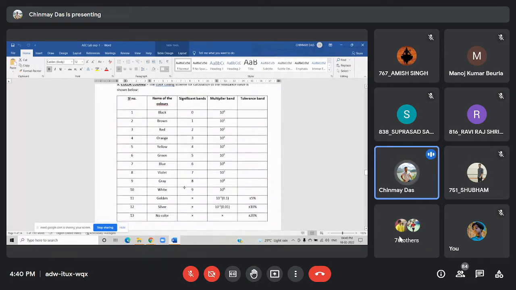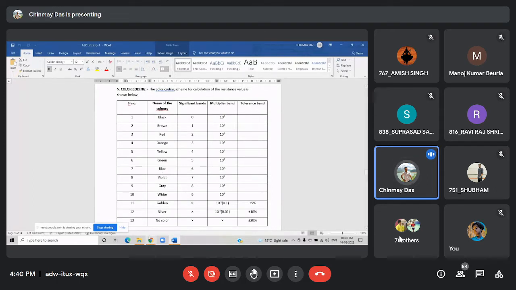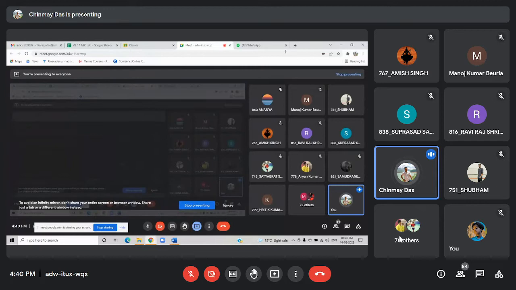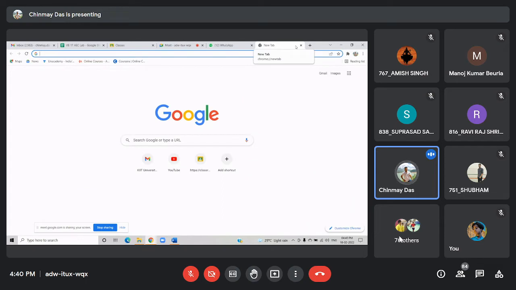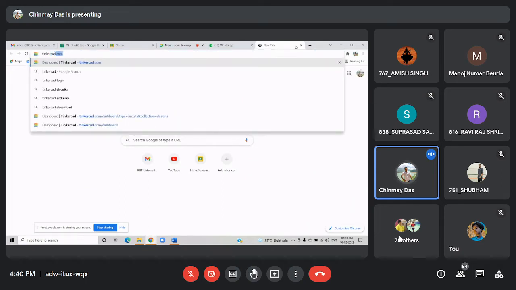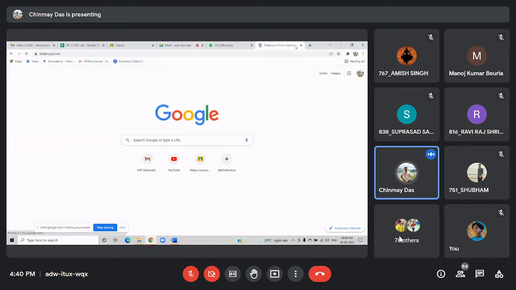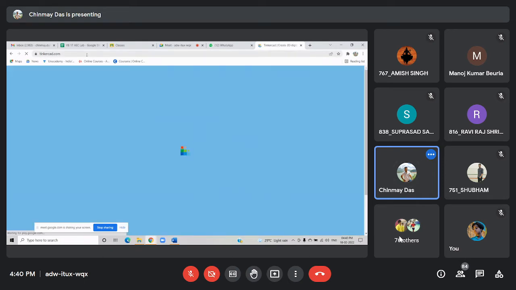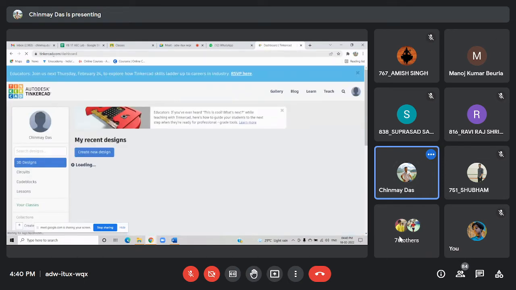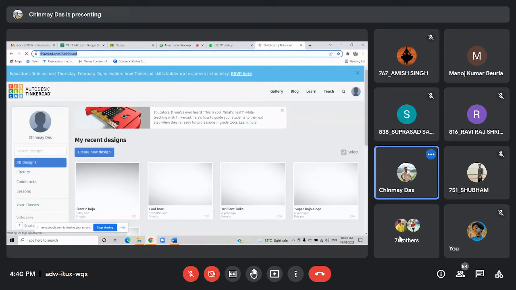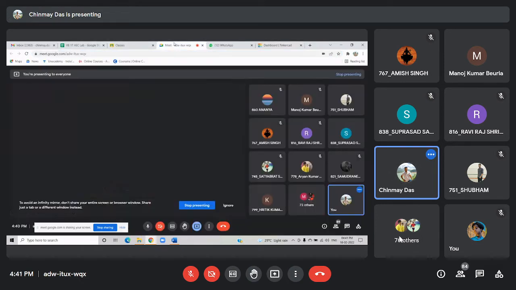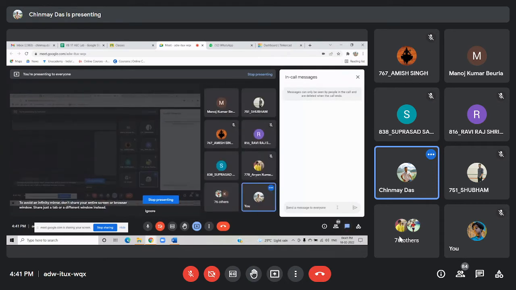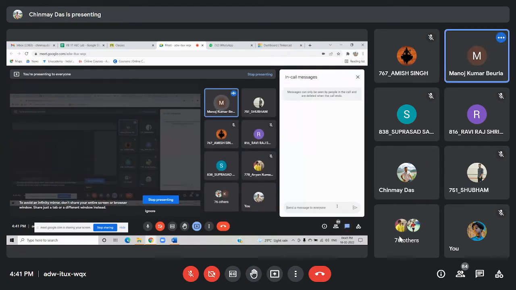Before that, I will show you these components on Tinkercad, the software we are going to use for designing circuits. So open Google and search Tinkercad.com. Click on this Tinkercad.com. I am sending the link in the chat box. Everybody should do along with me.